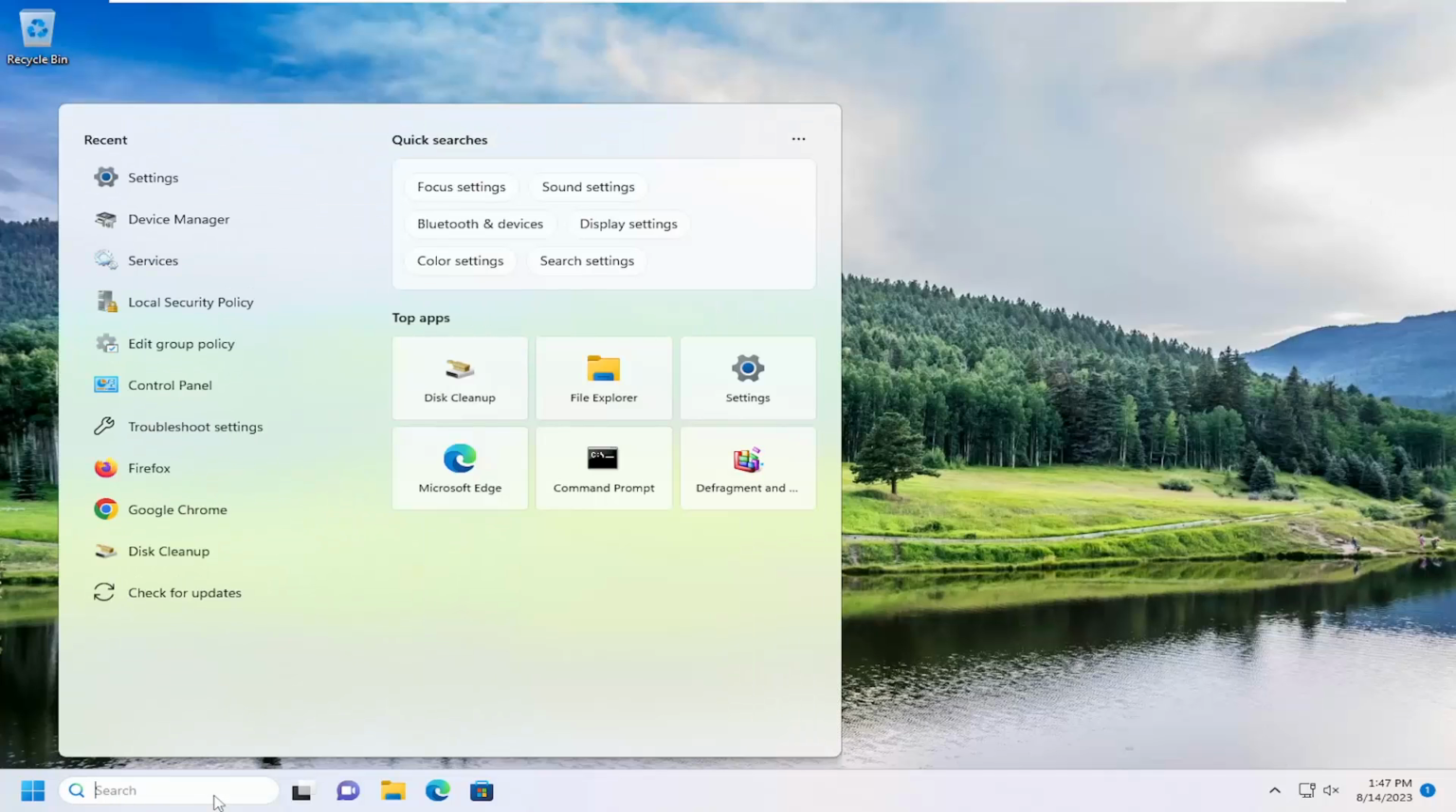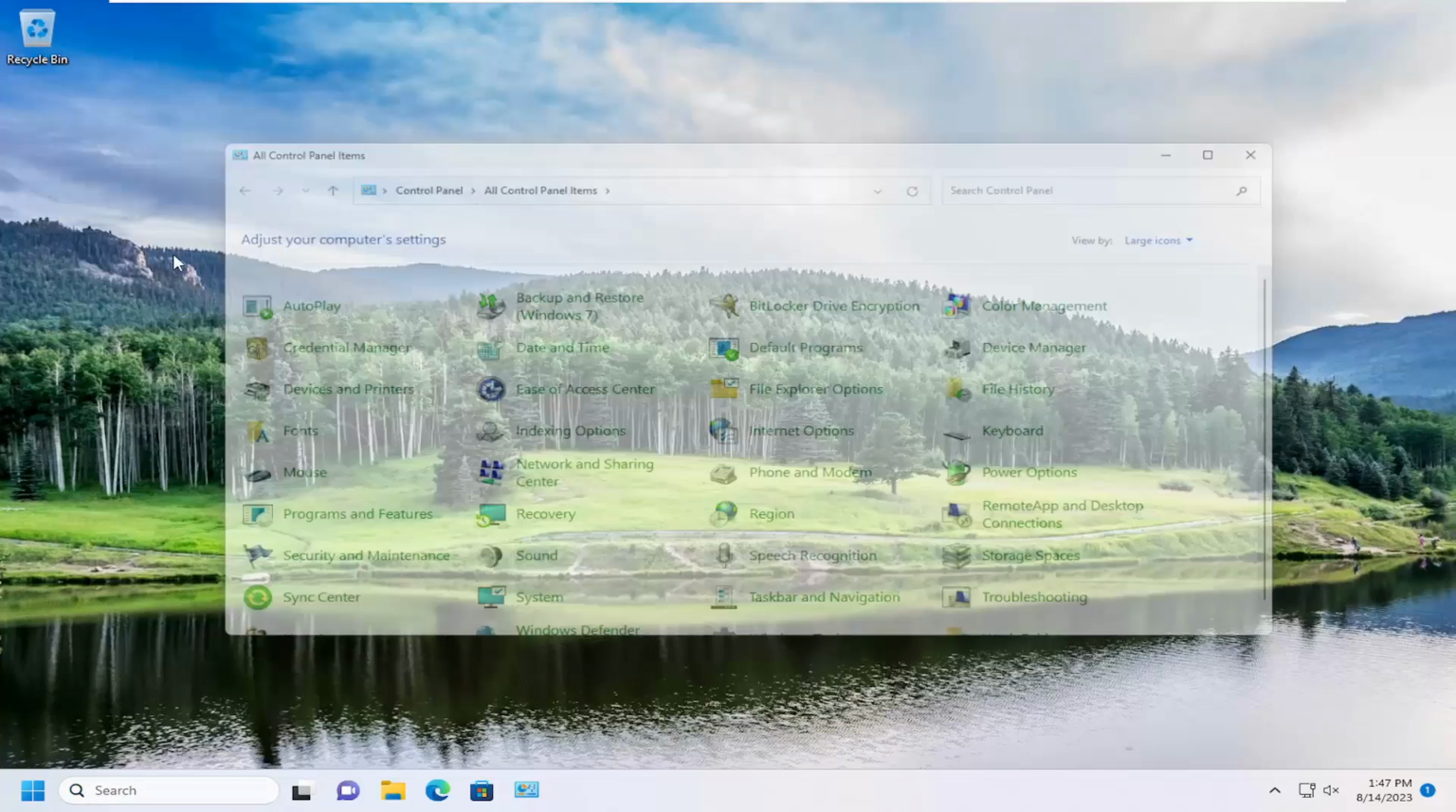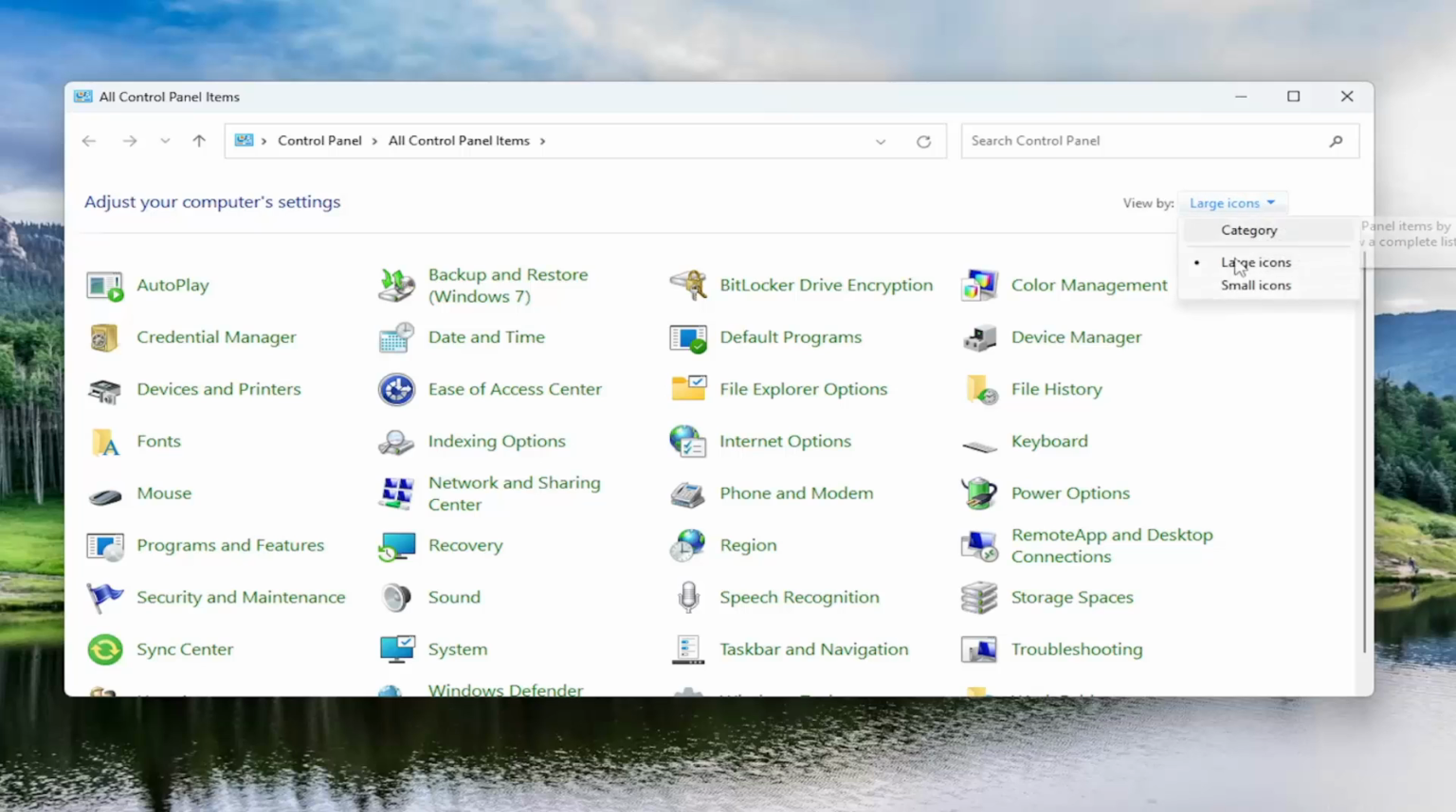So first thing I recommend doing would be to go ahead and open up your Java settings if Java is installed on your computer. So if you search for Control Panel, go ahead and open that up. Sort your view by large icons, and then open up Java.